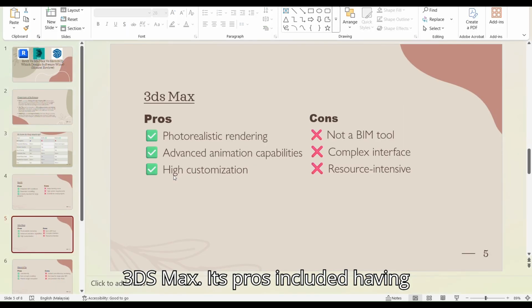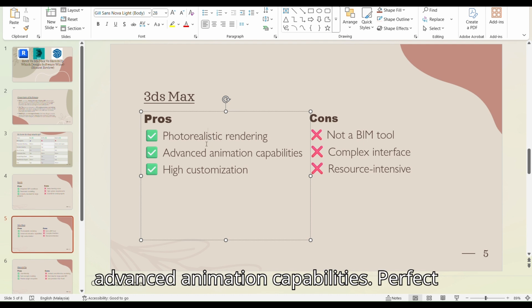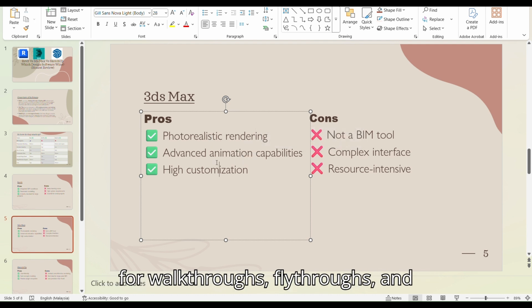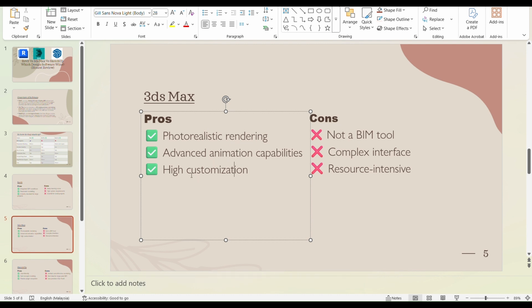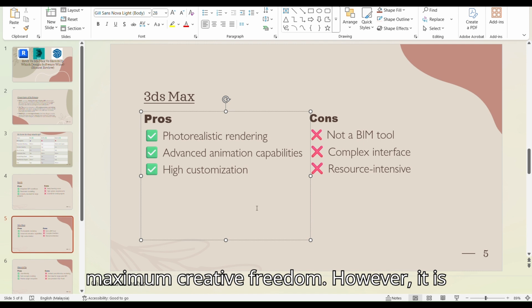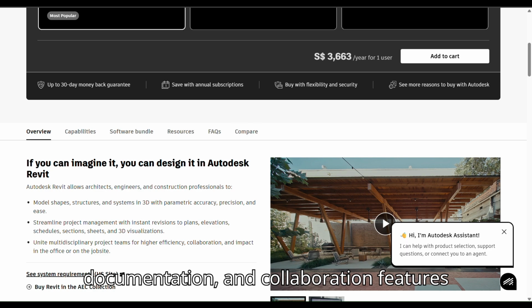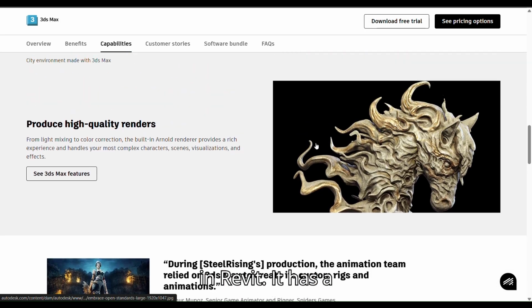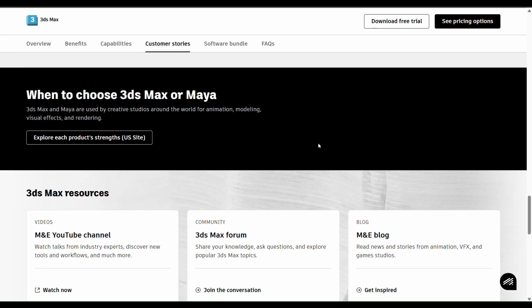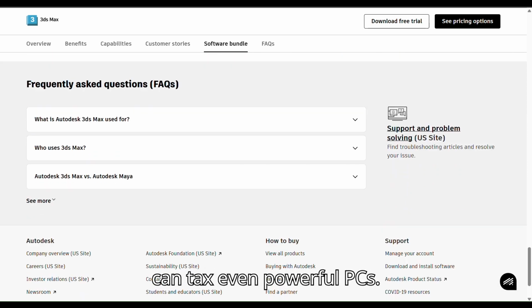And now for 3ds Max. Its pros include having photorealistic rendering. It produces some of the most realistic visuals in the industry. It has advanced animation capabilities, perfect for walkthroughs, fly-throughs, and complex motion sequences. 3ds Max also has high customization. It has a wide range of modeling techniques and rendering options for maximum creative freedom. However, it is not a BIM tool. It lacks construction documentation and collaboration features found in Revit. It has a complex interface. It can feel overwhelming for beginners. It is resource intensive. Large scenes can tax even powerful PCs.